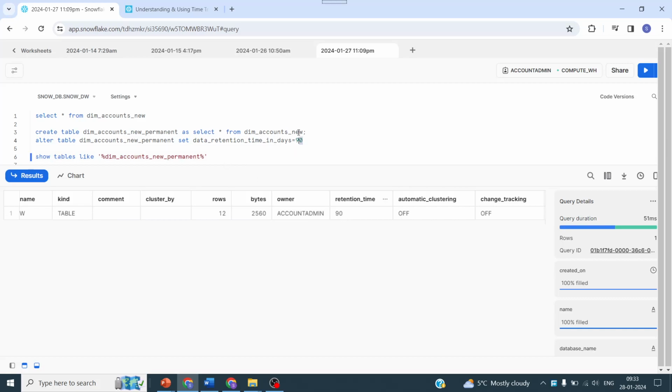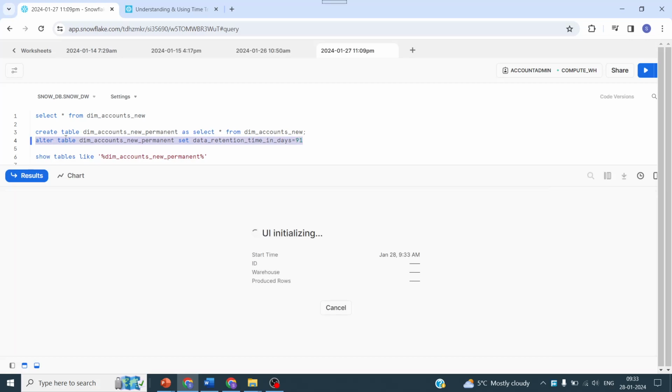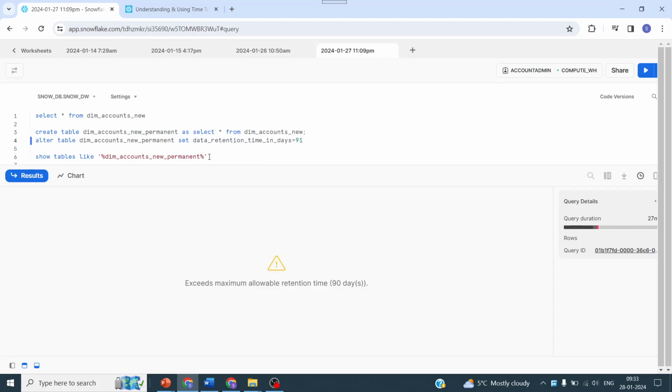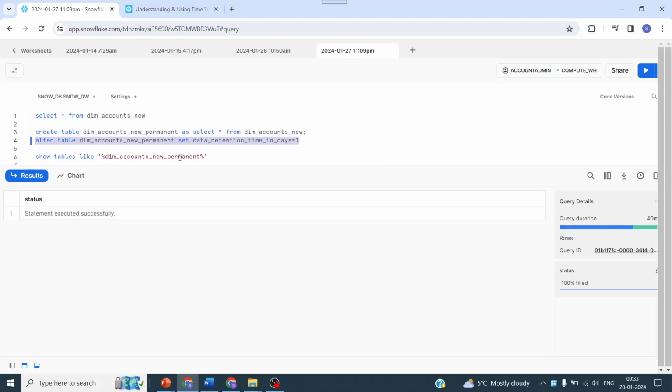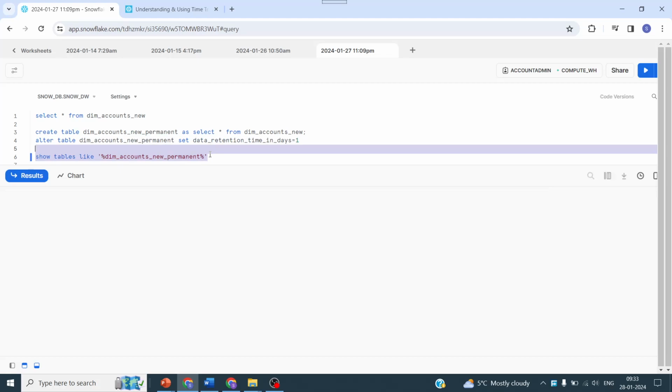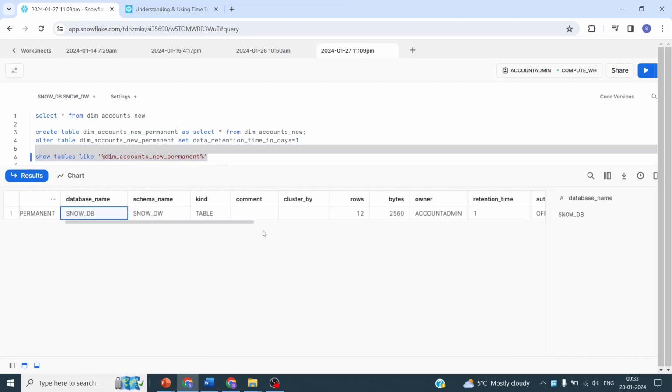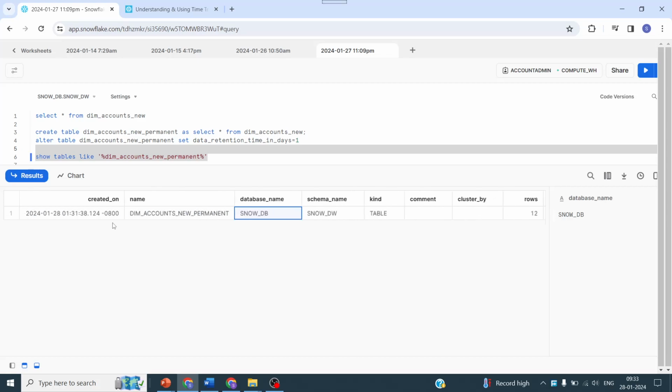Now let me just try to make it as 91, which is not possible because the maximum limit for the retention period for the permanent table is 90. So it will throw an error. Okay, so it has thrown an error, it's not allowed. So let me just change it back to 1 day and try to run it and just verify it. Yeah, so this is 1, back to 1.